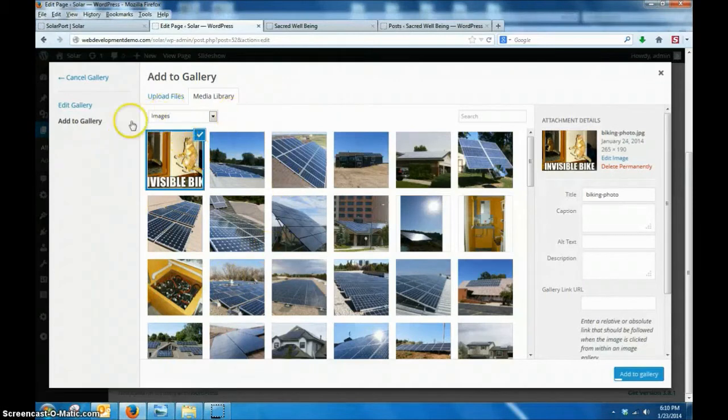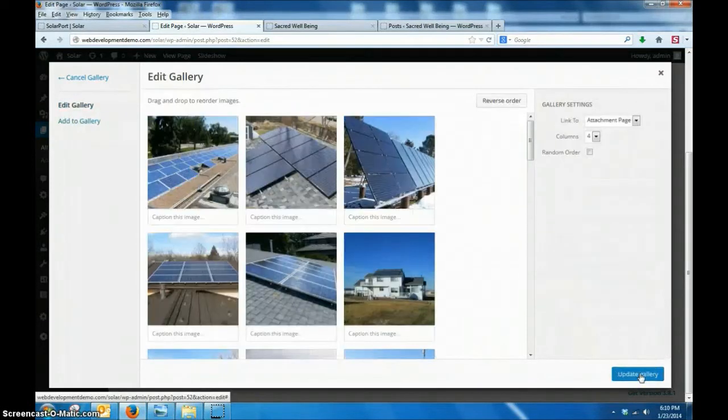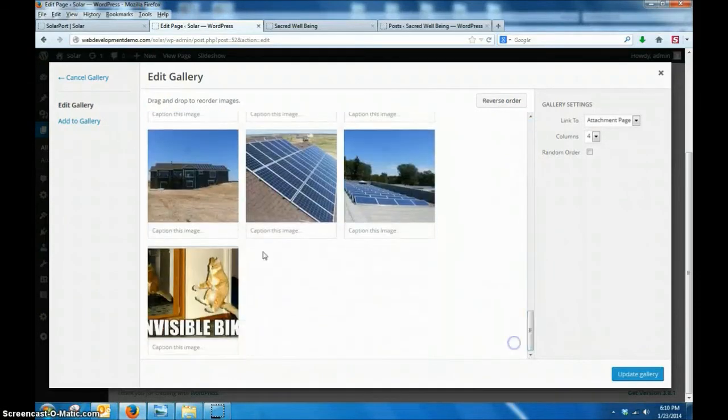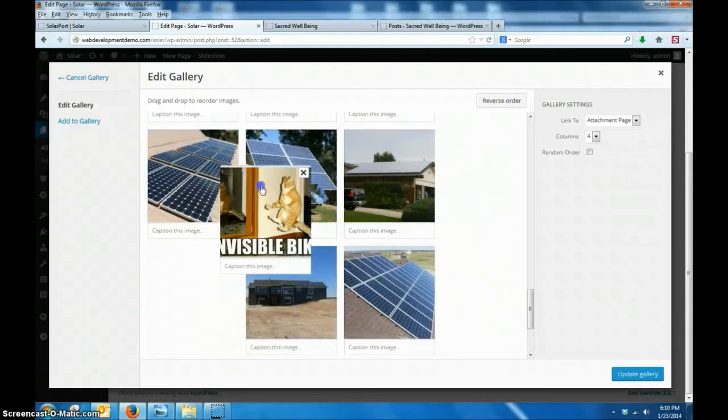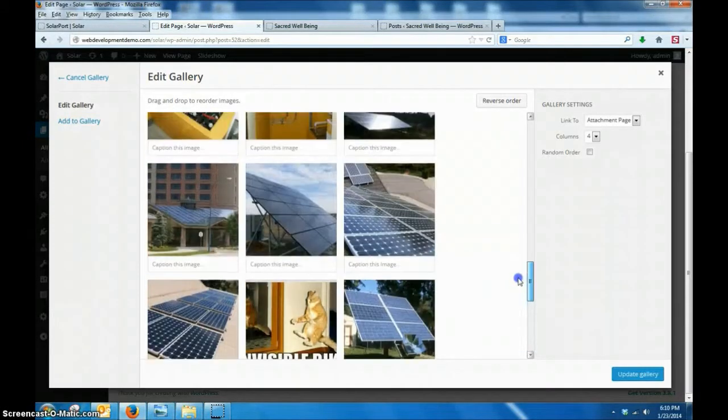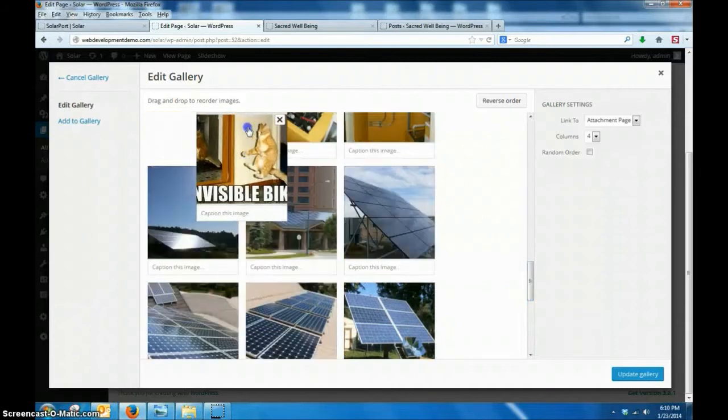After it's been uploaded to your website, you want to click the blue button to add to your gallery. And then it's been entered into your gallery. Right now we see it down here. Let's say we want to change the positioning of it. We want to move it up a bit. Let's move it up a whole lot more.